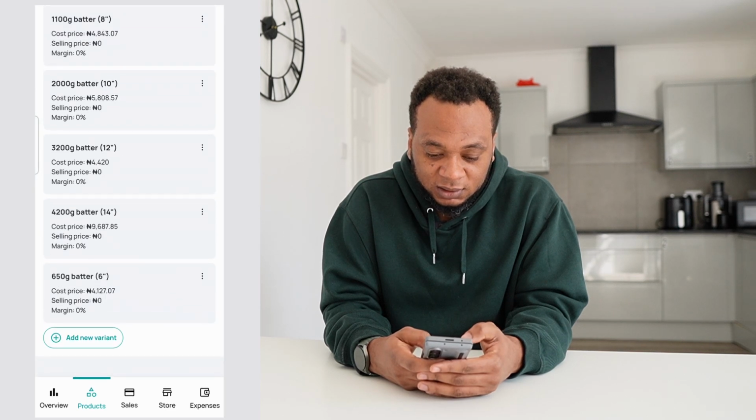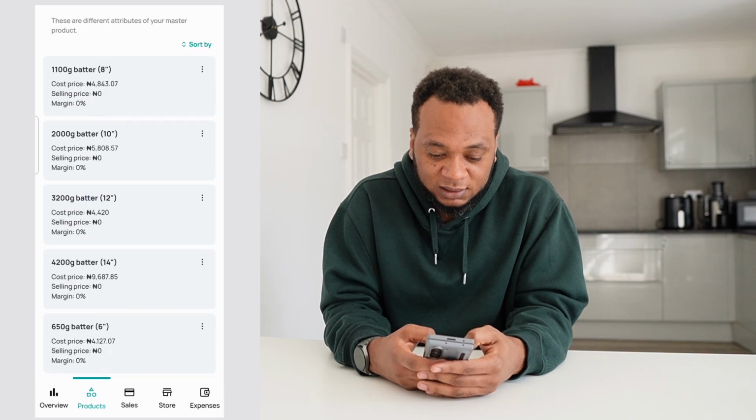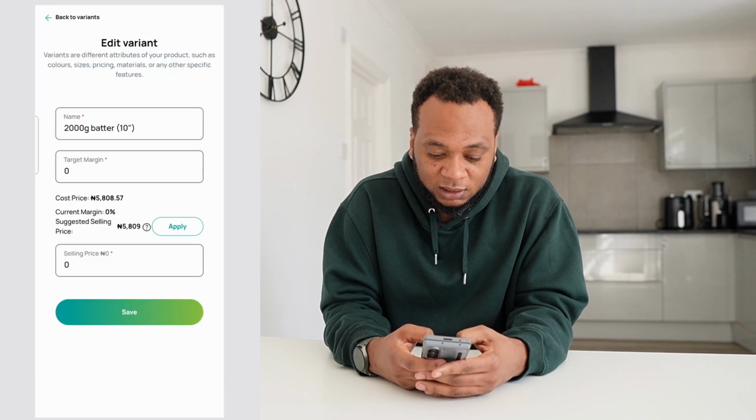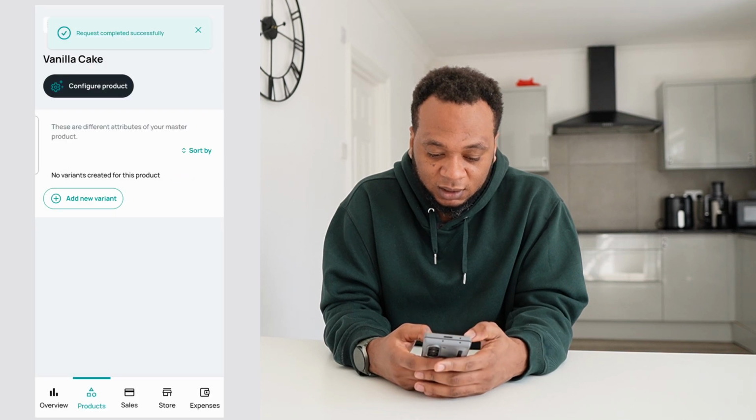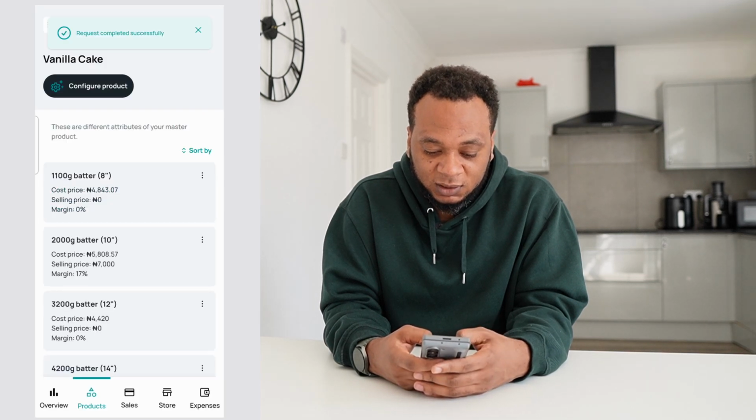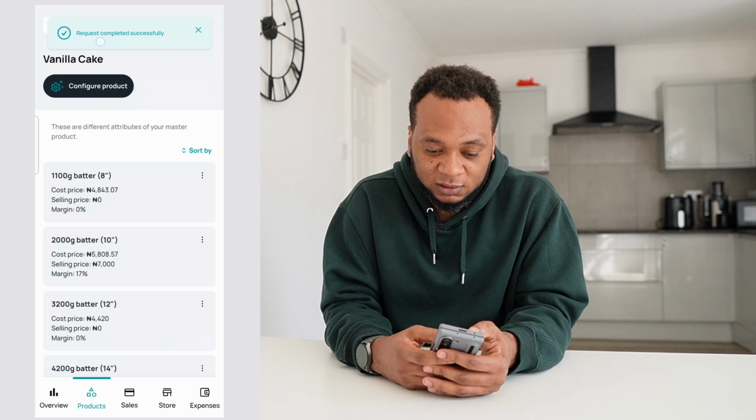We're going to be using the 10 inches. So that is still 0. We can change that to something like 7,000. Save. So that gives us a 17% margin on that.